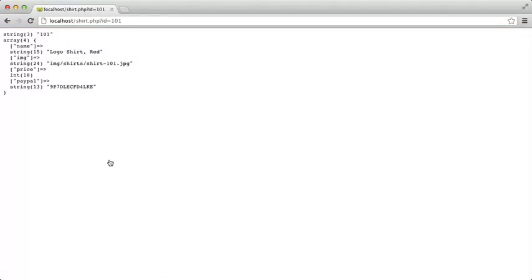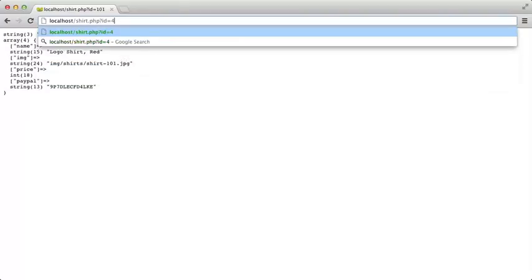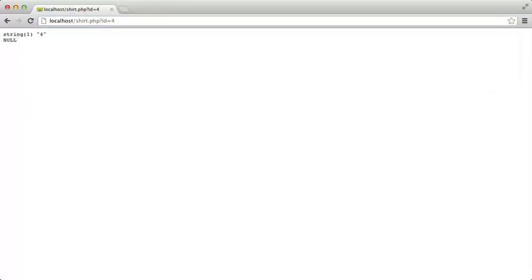If I click on a valid shirt, the shirt ID in the web address is 101. The product ID variable also has a value of 101. The working product array has all the information corresponding to shirt 101. Let's take a look at what happens when the shirt ID in the web address is invalid. Now we see something different. The product ID still has a value, but the working product array now is null.